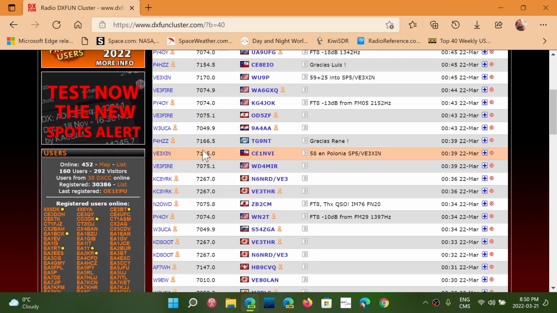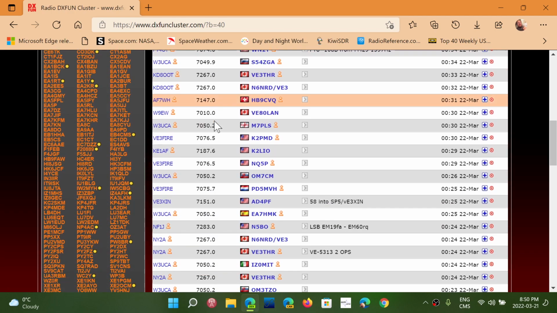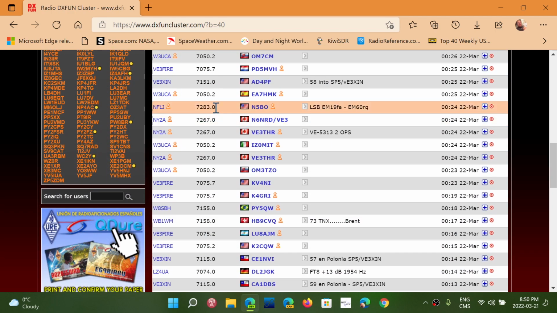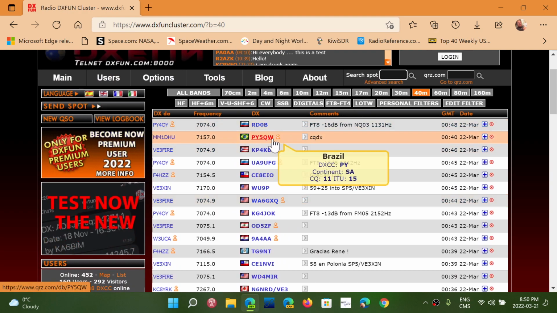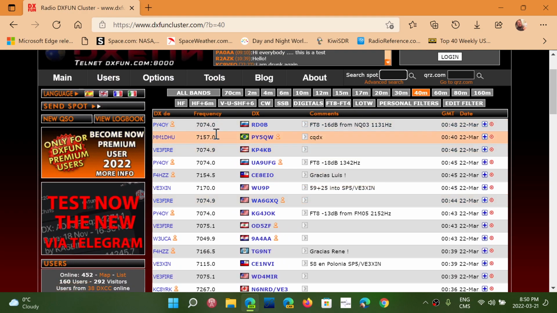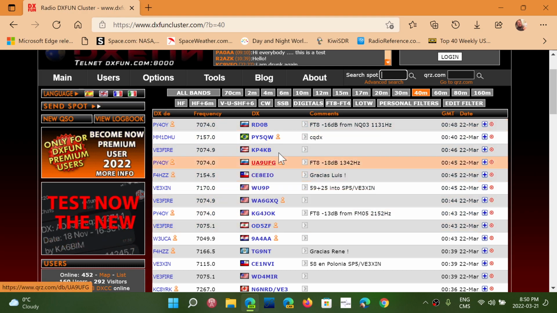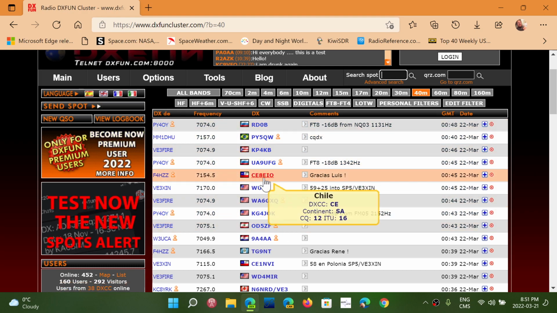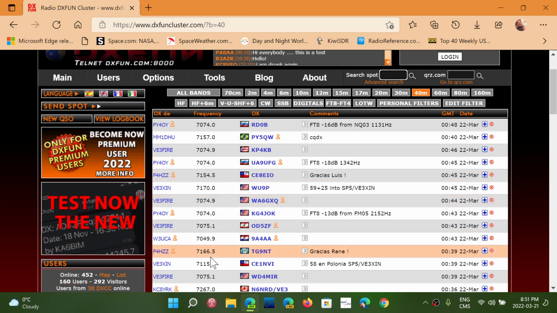So I just looked quickly at the frequencies, to see if somebody was on 7155. Now, they're not there anymore because they moved up. I see here that the same station, PY5QW, is on 7157. They moved up a little bit, probably because of some interference. But I will look here at what stations are available and see what we can hear.